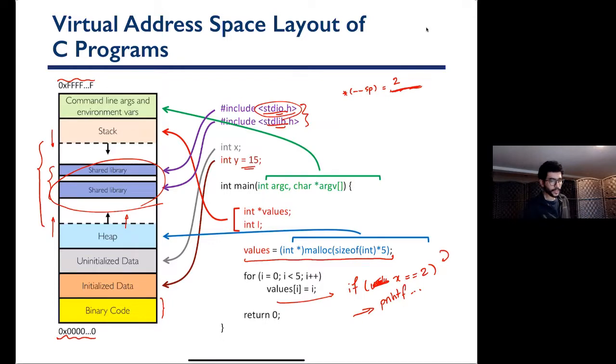So when you see these libraries on top, they don't necessarily get mapped to your virtual address space. They only get mapped to your virtual address space if your program uses functions from that library.